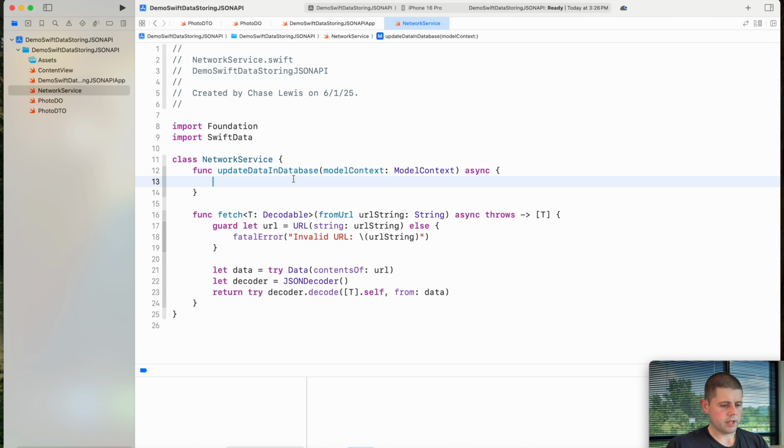So now, whenever we have our photos object, let's say let photosObject is going to be an array of our PhotoDTO, and we will say that we want to try and await, and we want to fetch from jsonplaceholder.typicode.com/photos. We'll go ahead and force unwrap the error, since again this tutorial isn't really about networking, it's more about storing the data. So let's go ahead and do that.